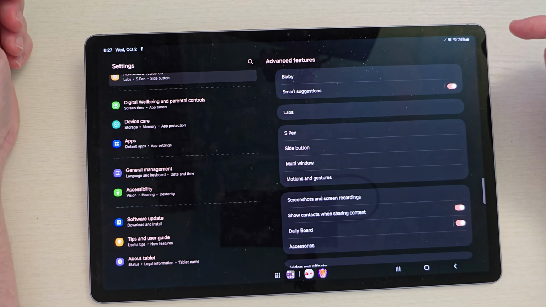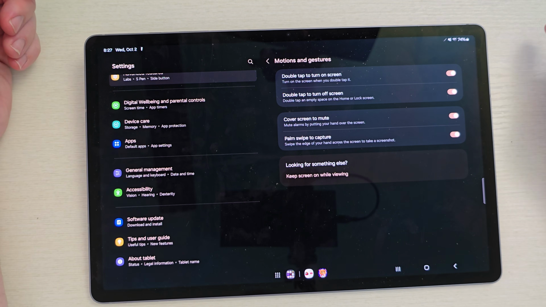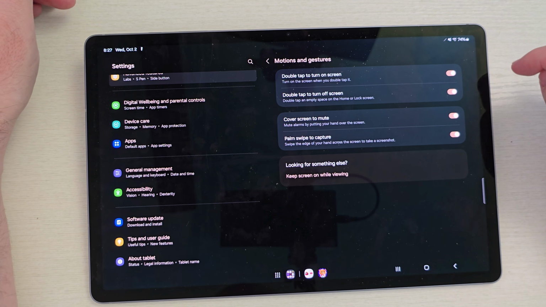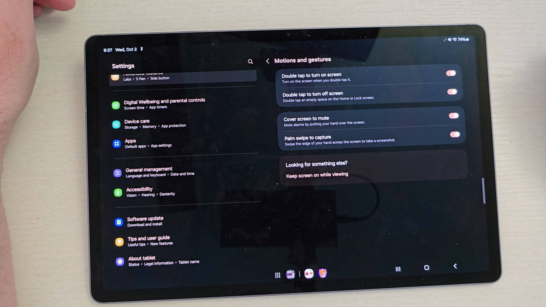Next up, under advanced features is motions and gestures. I have all these things turned on. So if you double tap on the screen when you're on your home screen, it'll turn it on, or double tap it to turn it off. You can cover your screen to mute it. You can palm swipe to capture a screenshot.